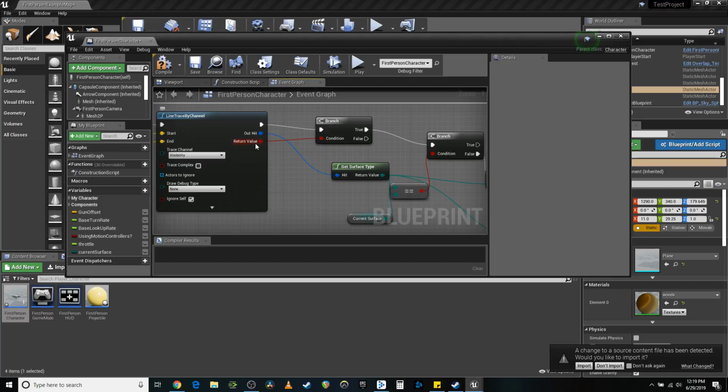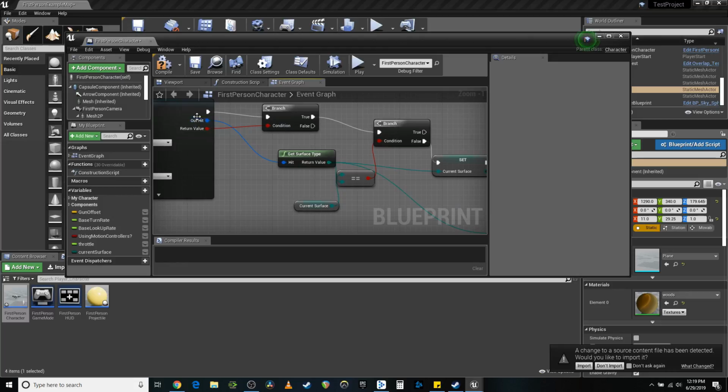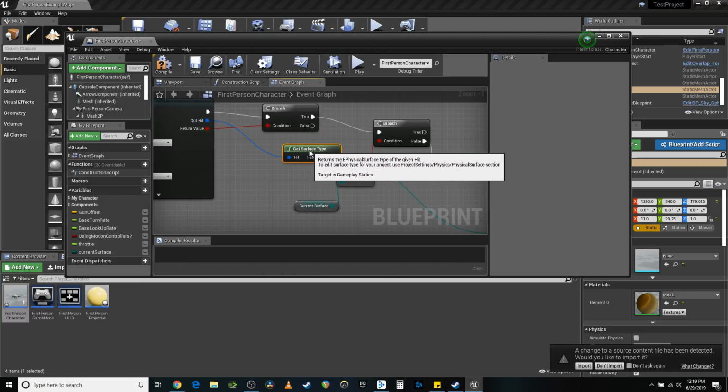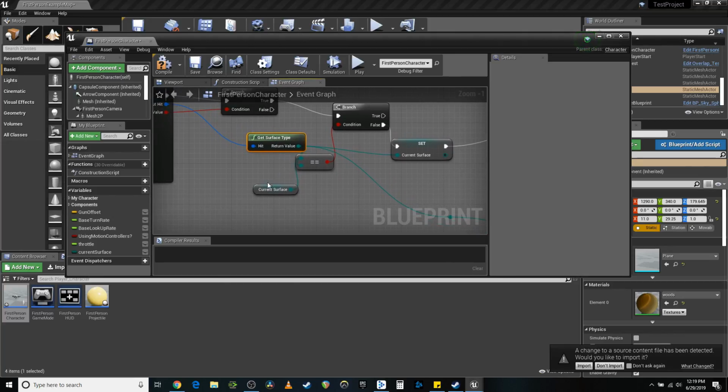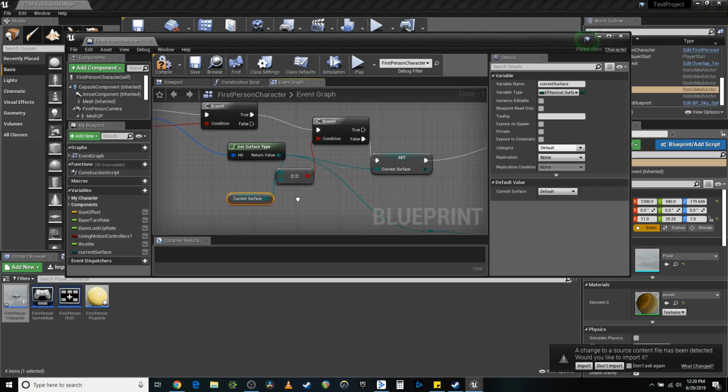If it hits something, so the return value, if there's a return value, it gets out the hit, the surface type of the thing that it hit. And then we have a variable here for current surface. If the surface we hit is the same as the surface we are currently standing on, or the surface that we have been standing on already, nothing happens. Because true means nothing happens.